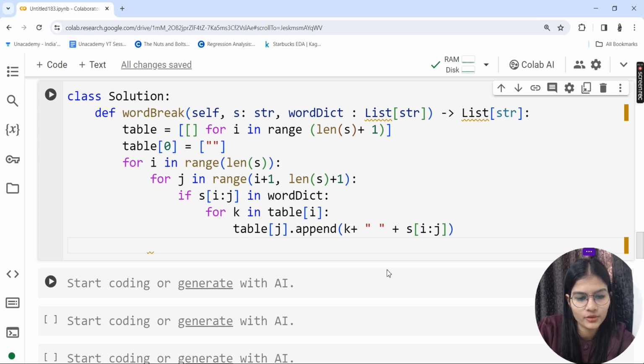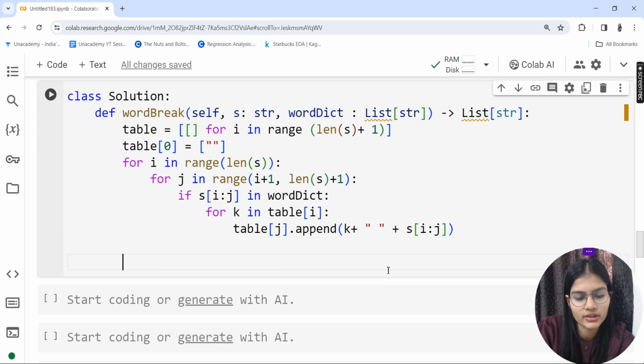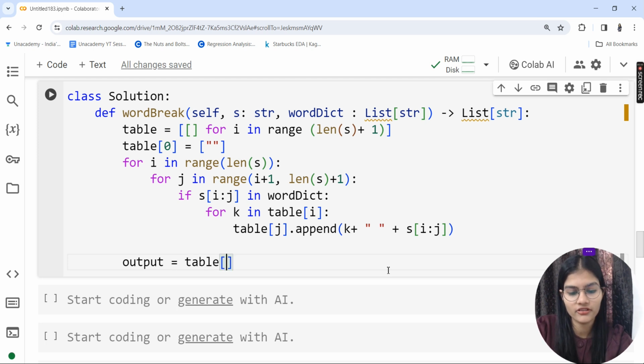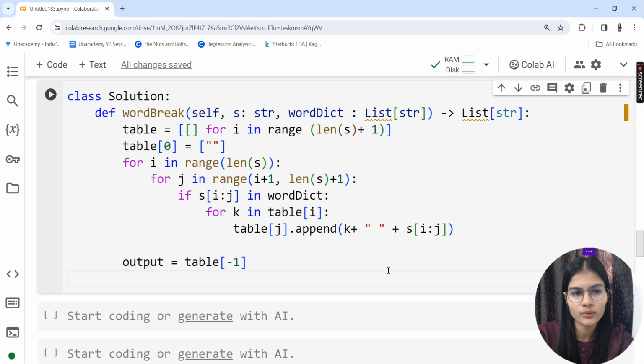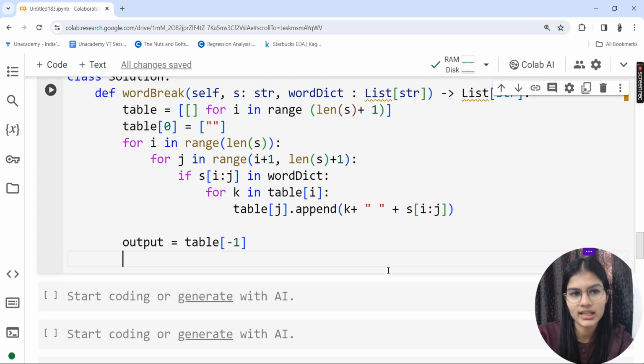Next, I'll be making a variable as an output variable. But not here, I'll be moving outside all of the for loops, and here I'll be making output. Okay, and into that I'm just going to use table of minus 1 like this. Now what I'll do, I'll just clear out the empty space which we might have in the beginning or something, right?